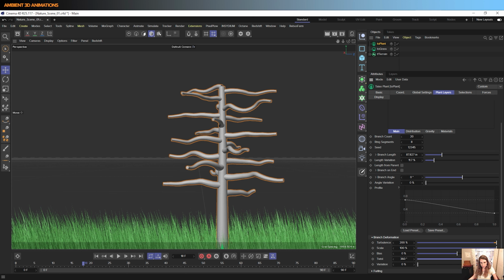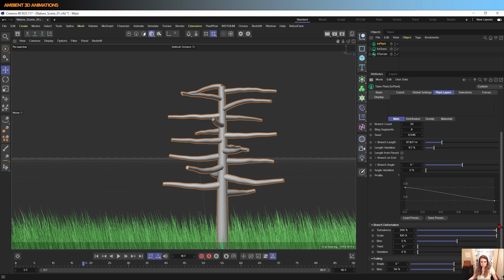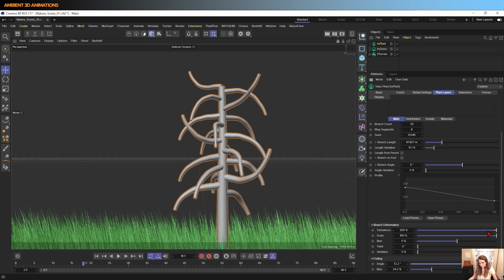You can twist your branches if you'd like. You can also add twist variation so that they all aren't twisting the same amount. I'm going to turn off twist. Furling will be very useful for us because we're making a willow tree. So you can choose, going to take down turbulence for right now. You can choose the angle in which these are bending.